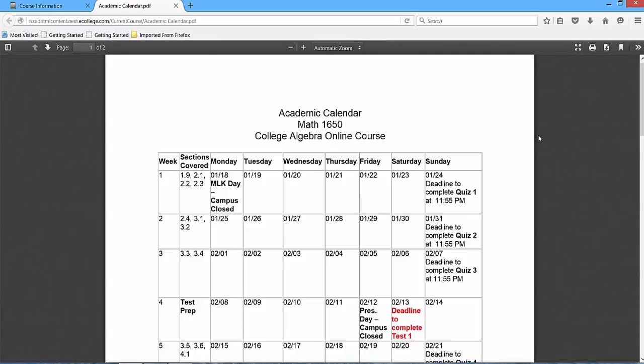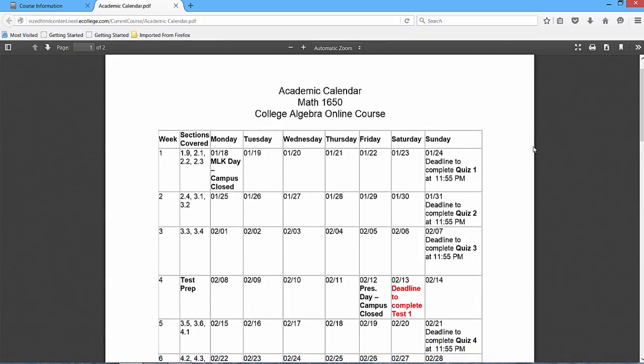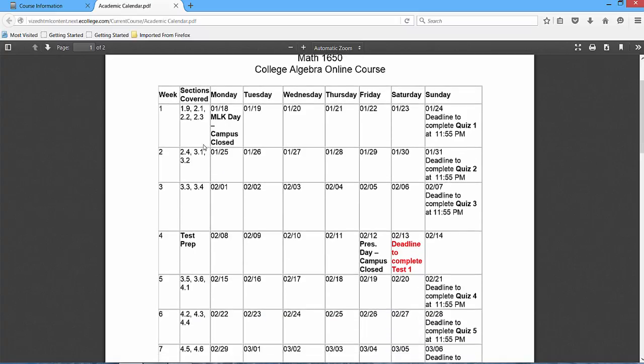Academic calendar. Yeah, print this beastie out as well. This has all the important due dates on it. So notice I have it set up week by week, sections that should be covered each week. Due dates are listed on here. So you can see week 1, Sunday, January 24th is the deadline to complete quiz 1.